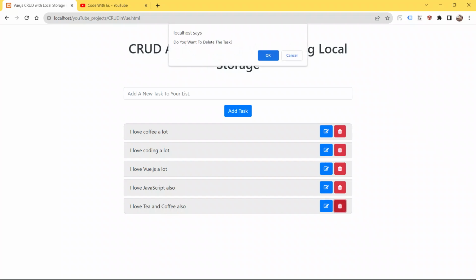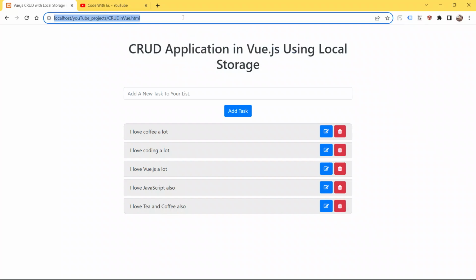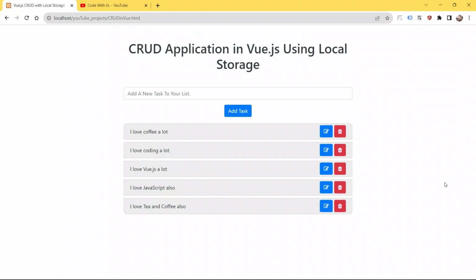See guys, again you are being asked the same question, do you really want to delete the task? Again I will say cancel. No, I don't want to delete the task. So hit the button cancel, and now refresh the page also. See, boom guys, our task remains here as it is.